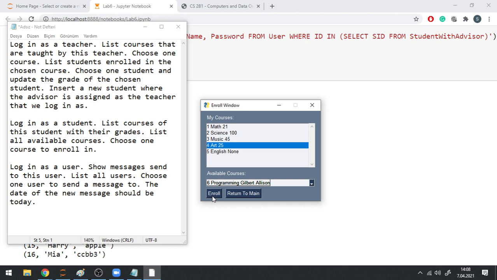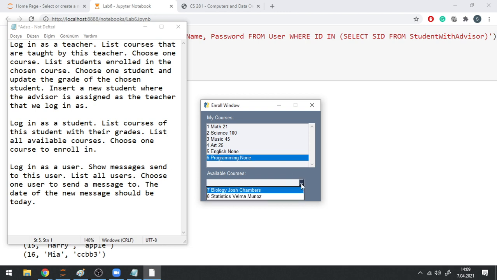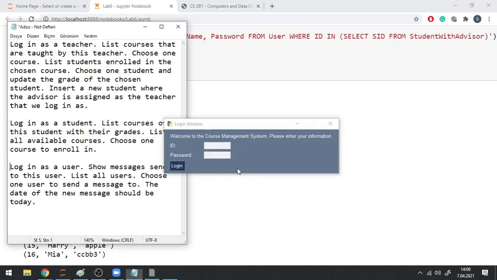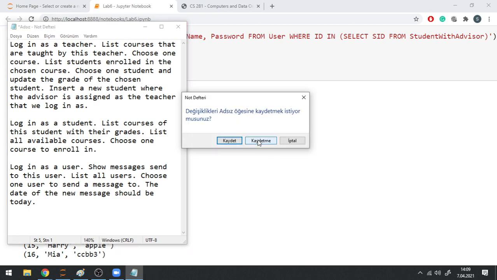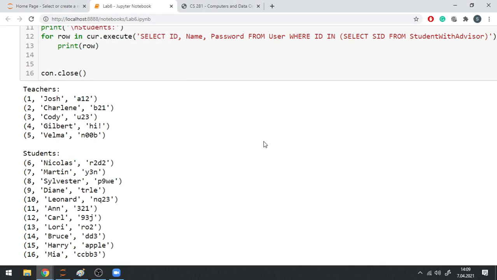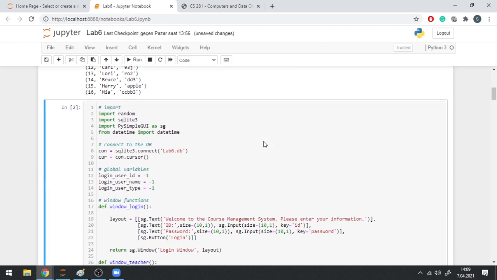If I choose one of them and click on enroll, it says successfully enrolled into programming. So it adds programming into here, and if I check the available courses, it doesn't contain programming here any longer, because we won't be able to enroll into it a second time. So this is something you are going to do in implementation stage 2 and also in the demo.